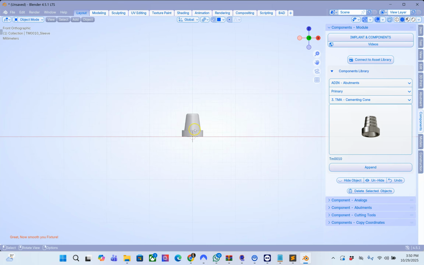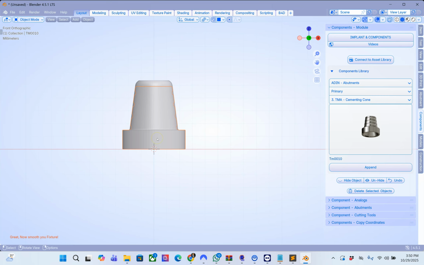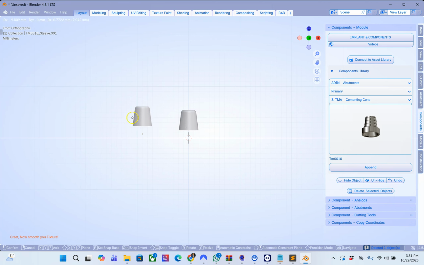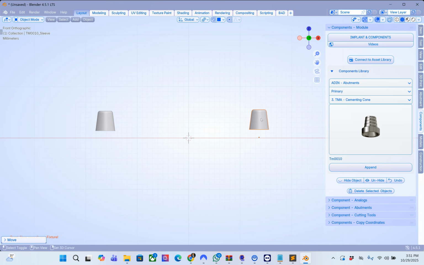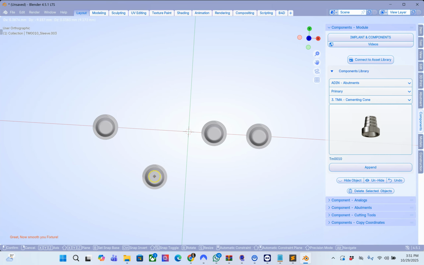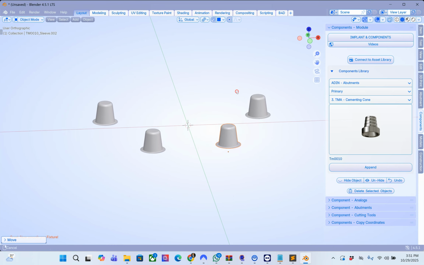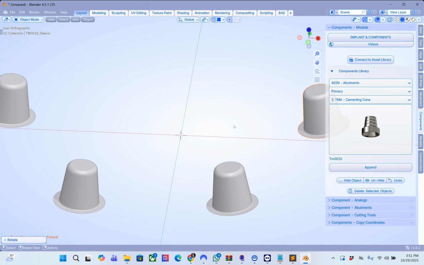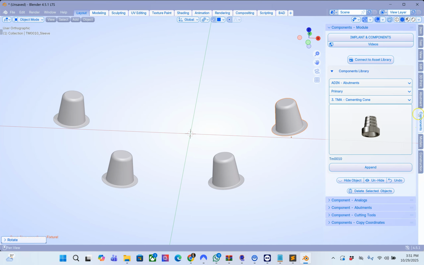I'm going to import this one, and I'll take the underneath away, so X delete, and I'm going to Shift D to duplicate. So let us take 4, Shift D and Shift D, and I'll look at it from the top. And now assuming that we've got 4 implants placed, and I want to join them with a bar. Let's just give this a bit of a rotation, and this one, okay, just to make it a little bit more realistic. Great, I'm going to go to the abutment module.